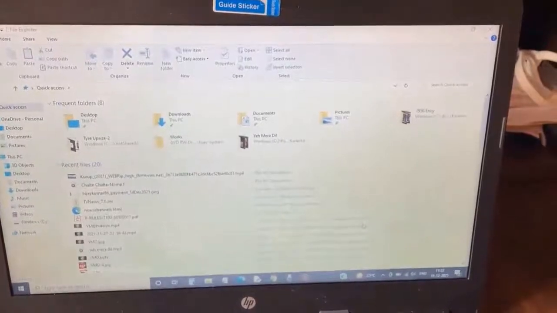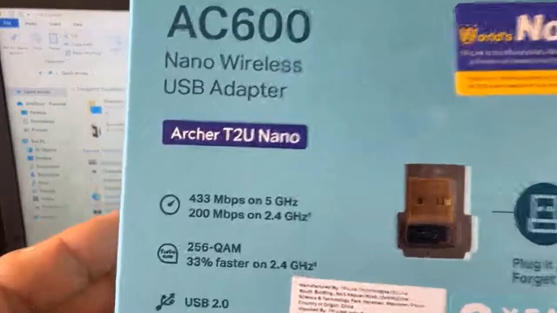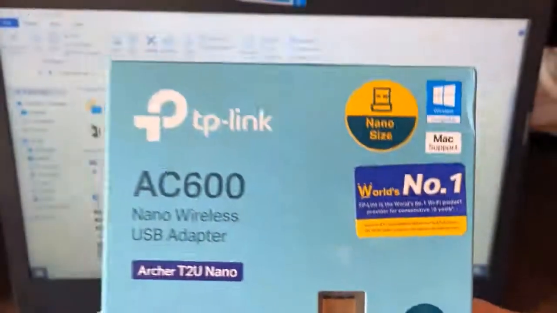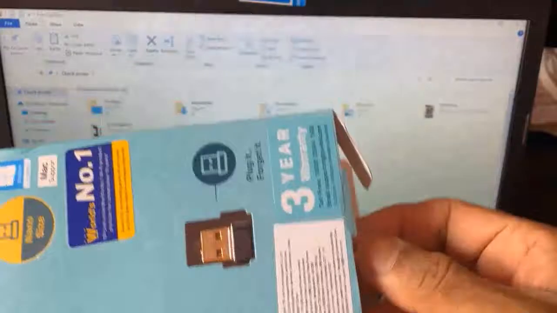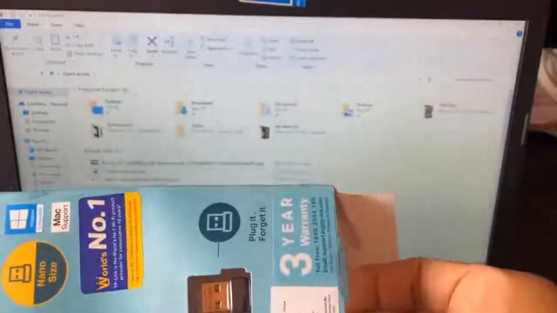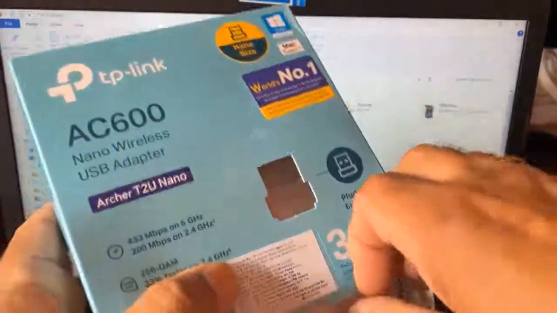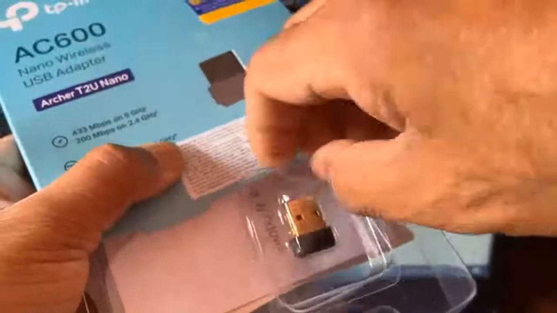So as you can see, the laptop doesn't have it, and so I bought this Archer T2NO from Nano. This is the TP-Link brand. It's got quite rave comments, very good comments, so I thought I'd go with this. In fact, you can get any other good brand if you can afford to, or this costs very little, maybe within $6 to $7 or so.